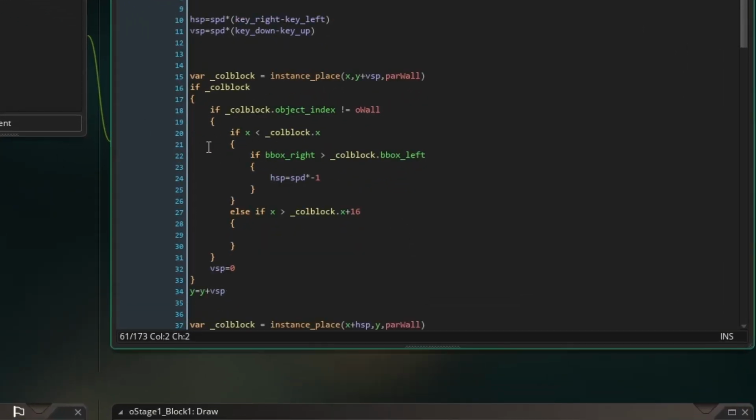So I added another statement here. It will check if X is smaller than the code block X, and if this is not true, it will check another thing. That's why we put else if. Then if X is bigger than the block's X plus 16, because we know that the blocks are 16 by 16 pixels.